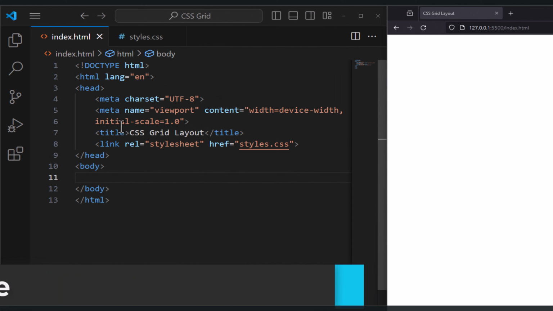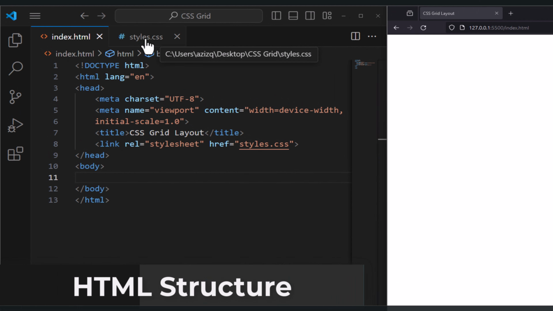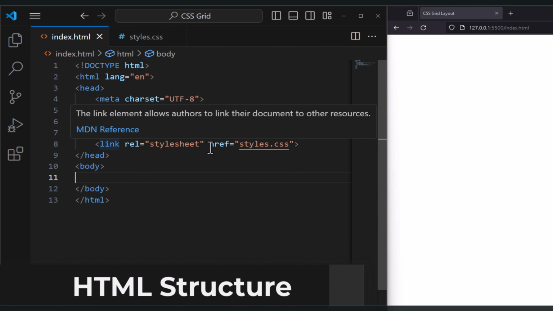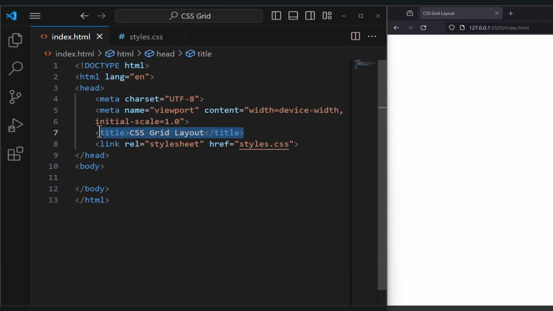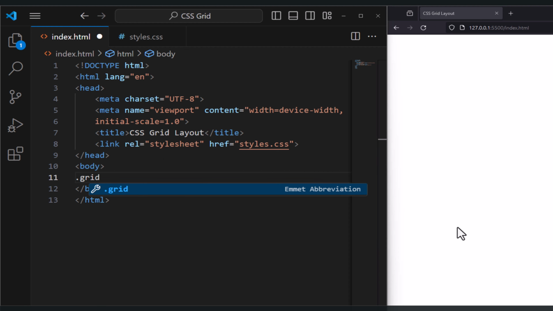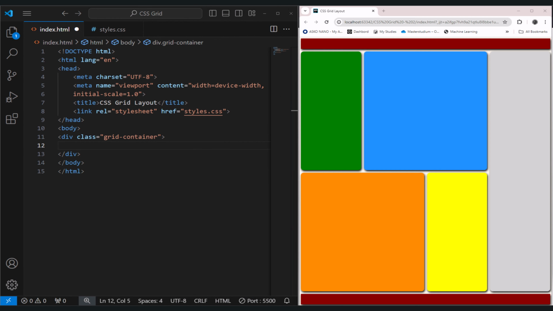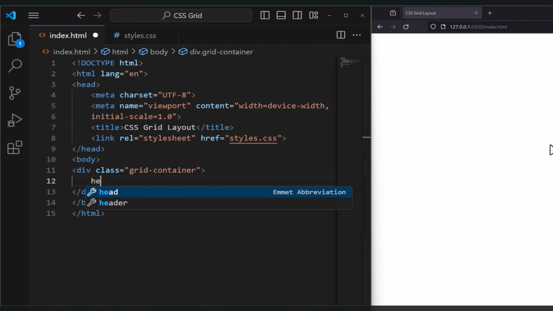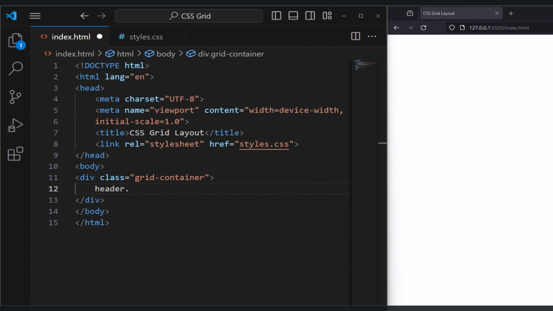And here I have an HTML file and a CSS style. I have linked the CSS style and set the title of the web page. So let's start by setting the basic structure of the HTML. We start with the grid container. So in here I have a header and a main, aside, and a footer. We start with the semantic tag header and the class grid header. And let's call it header.